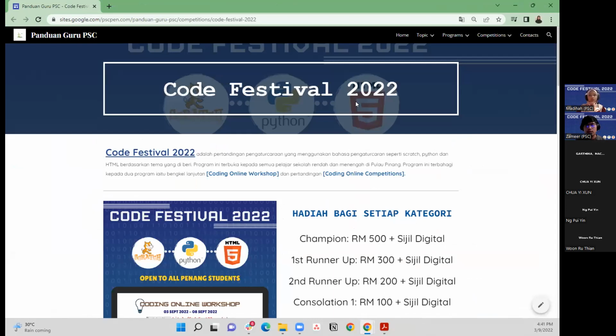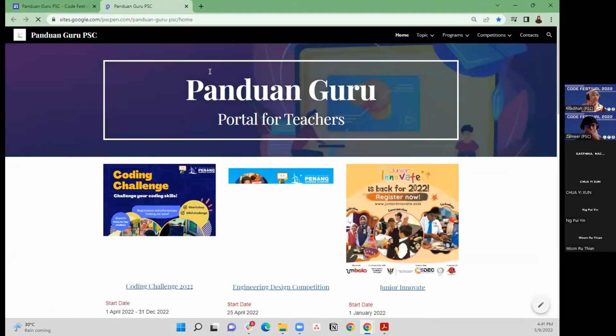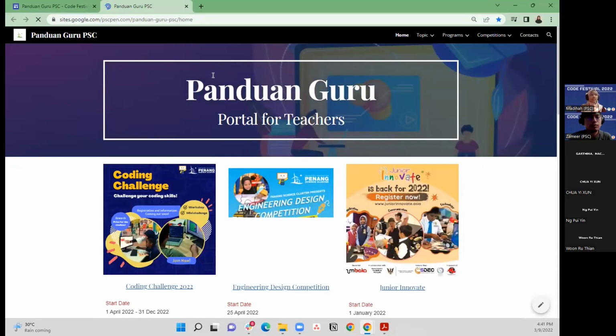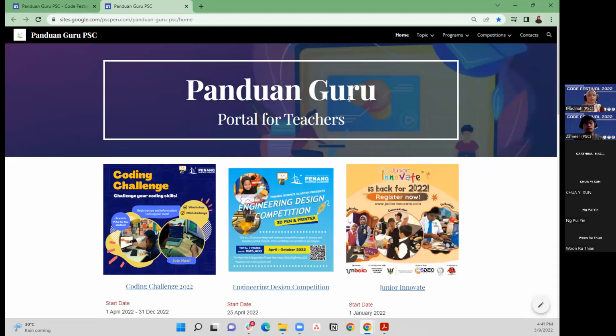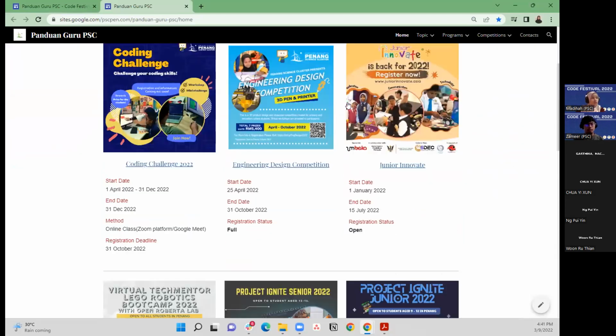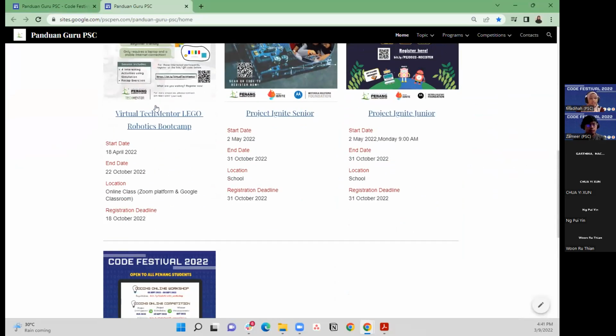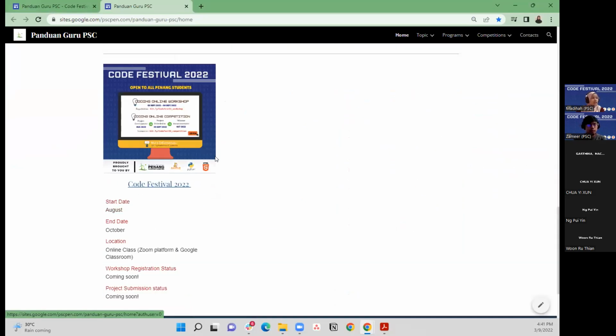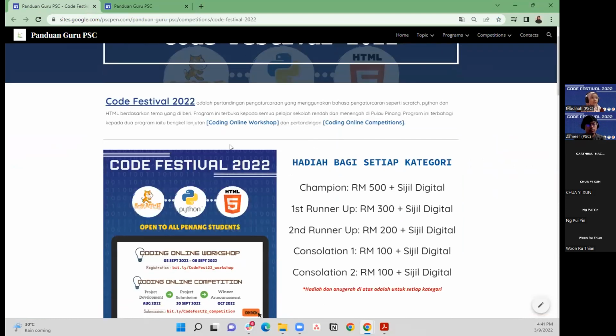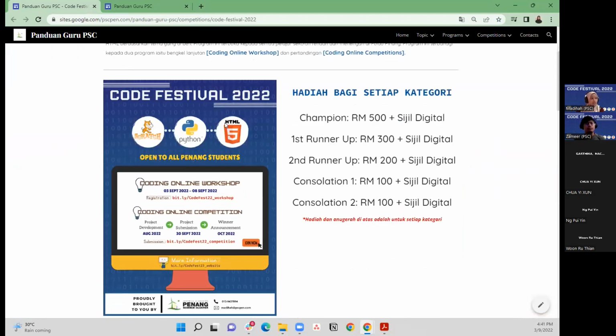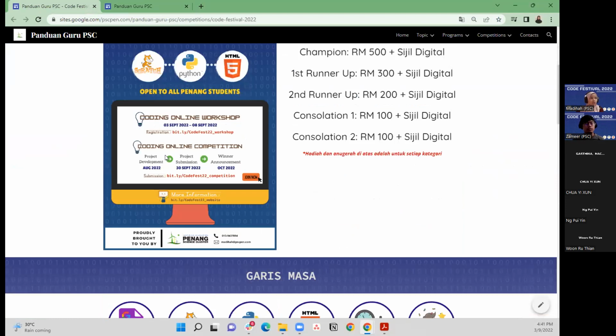If you already clicked Panduan Guru, let me check. Once you click this link, it will turn out like this. You just scroll down and then click Code Festival here. Just click Code Festival, and you know we have prizes here, and also information about the competition.